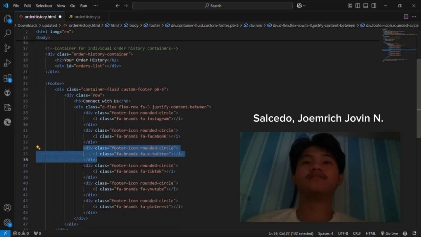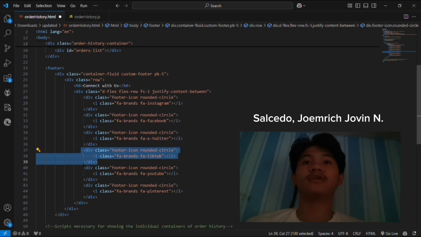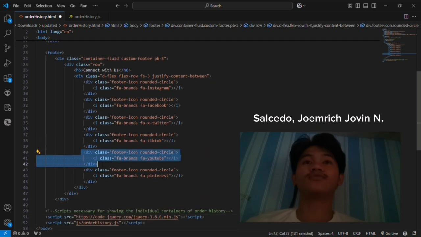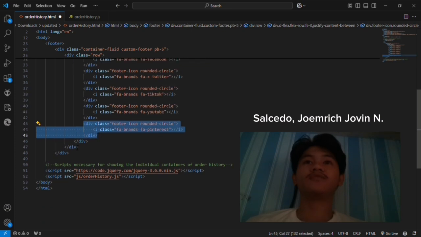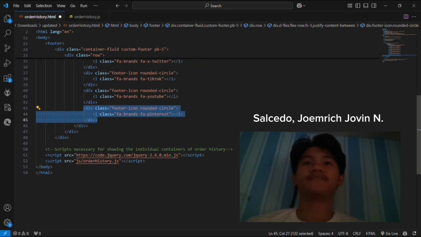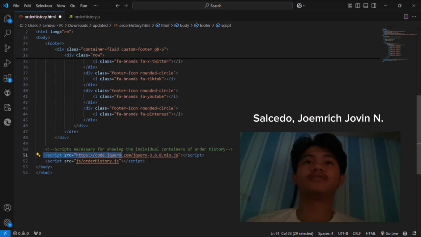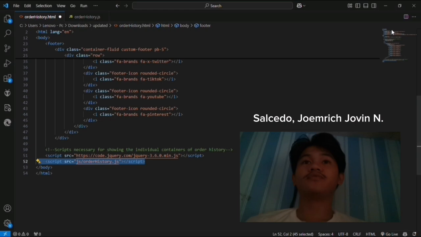And then this line displays a Twitter or X icon. And this line displays a TikTok icon. And then this line displays a YouTube icon. And then this line displays a Pinterest icon. And then for the JavaScript links, this is the line. It loads jQuery, a JavaScript library to simplify scripting. And then this line loads an external JavaScript file, order-history.js, that likely fetches and displays order history dynamically.